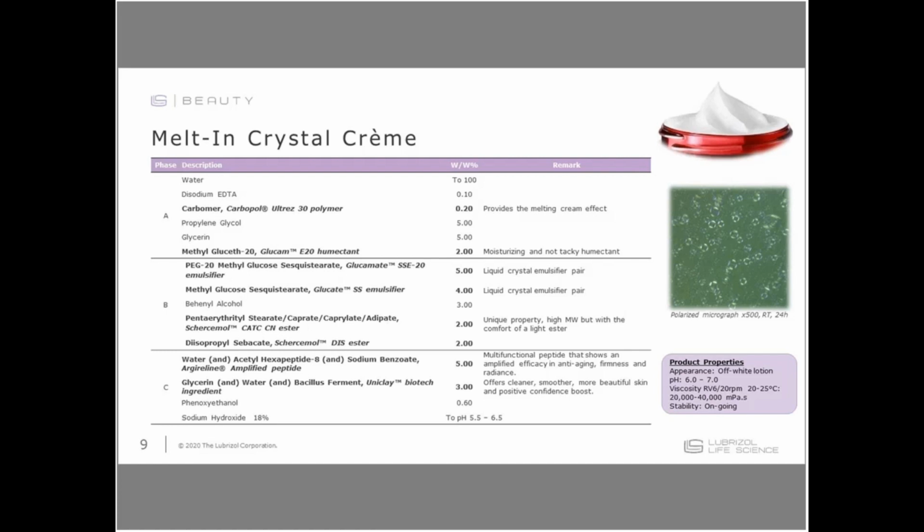And then for the oil phase, phase B, we just add all the oil phase, the waxes, emulsifiers, the Glutamate SSE20 and Glucate SS, as well as 3% of behenyl alcohol. For the oils, I have chosen Schercemol CATC CN. So this Schercemol emollient from Lubrizol has a unique property with a high molecular weight, but the comfort of a light ester.